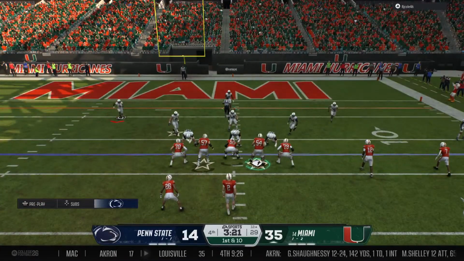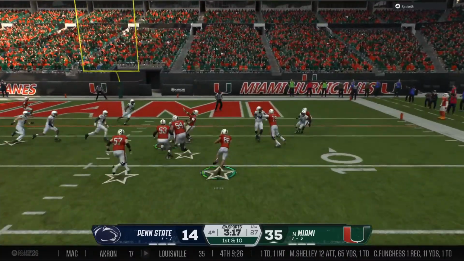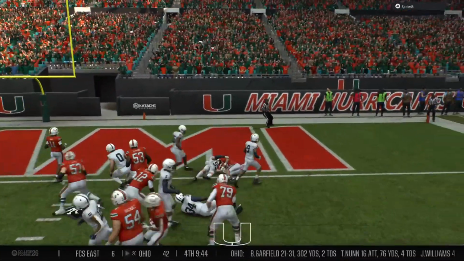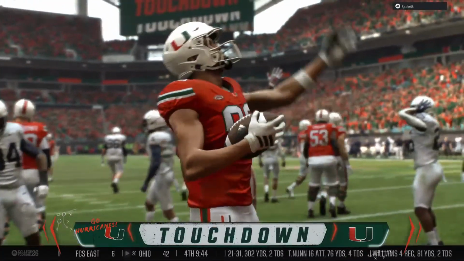We're a passing offense. Great job on first down. Better job on second down. This offense continuing to stay in a rhythm. And he strides his way into the end zone. Touchdown, Miami.